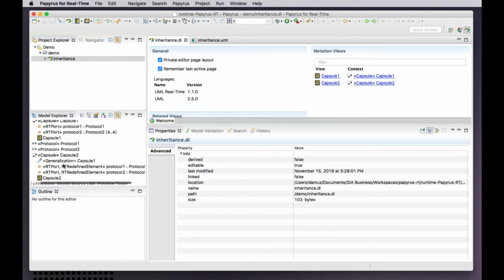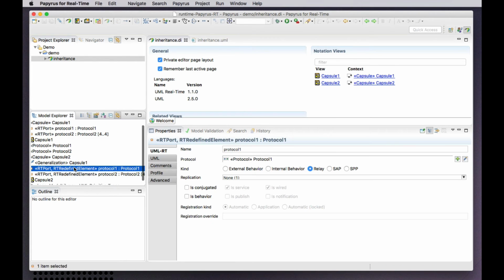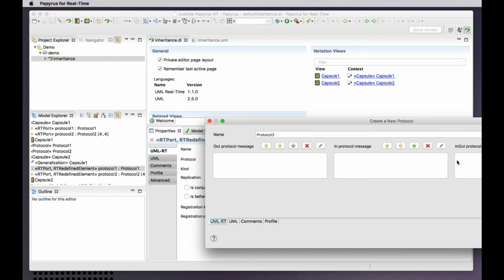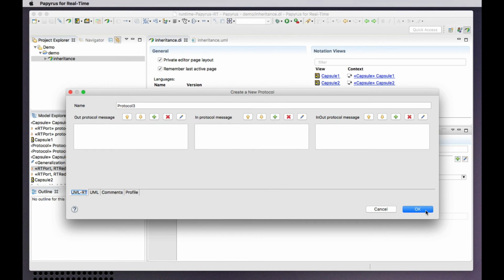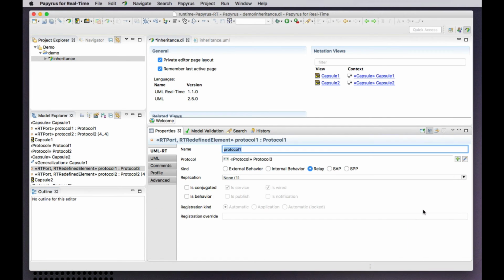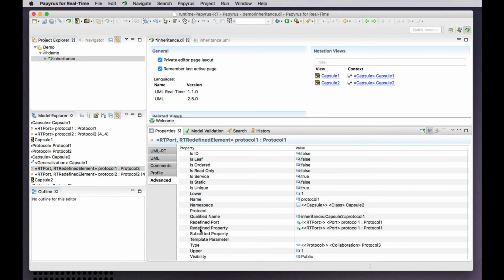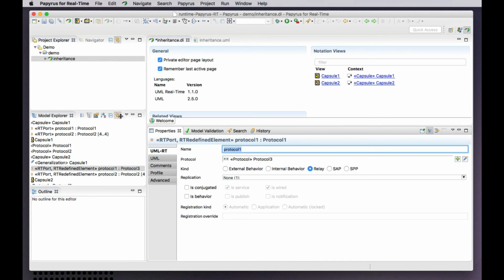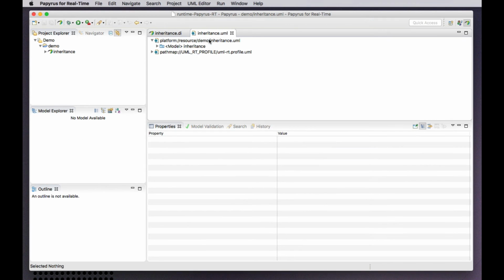So for another simple scenario, we'll have a look at changing the type in the redefining port. Drag that window into view here, good. So we'll create a new protocol called protocol 3. So there we can see that it redefines the type of the inherited port, protocol 1. The redefinition is all good. The protocol 3 is there. So let's see what this looks like in the UML view.